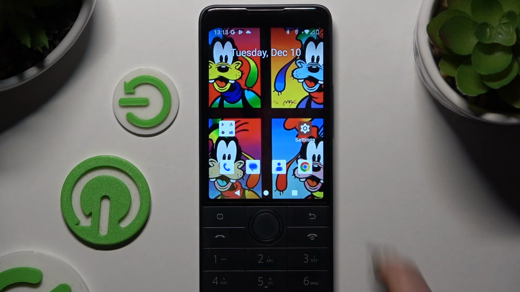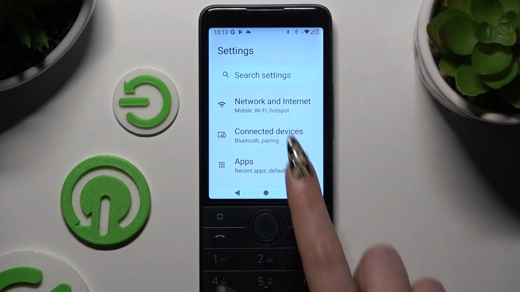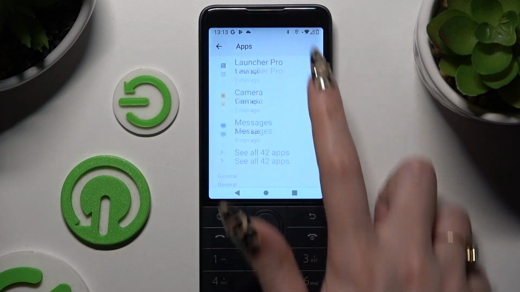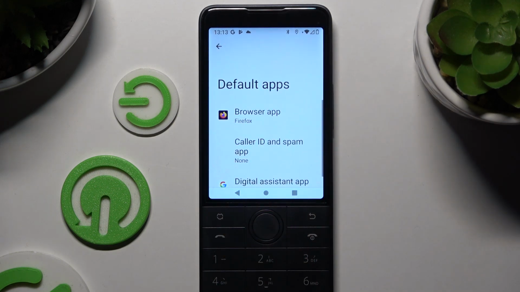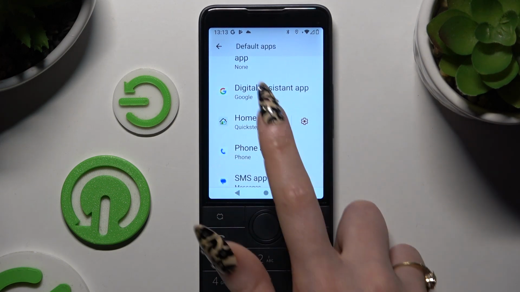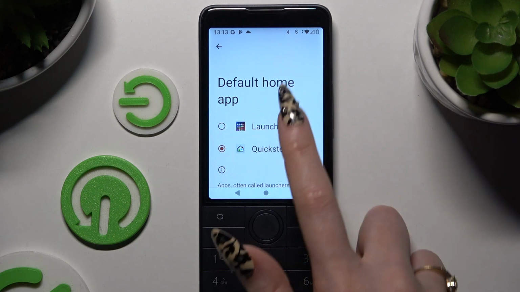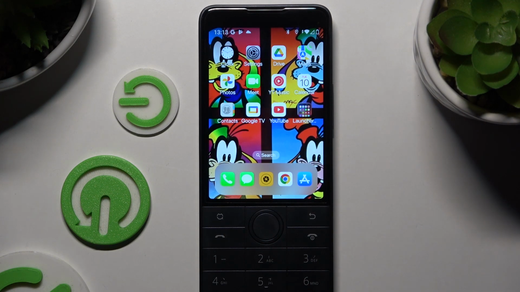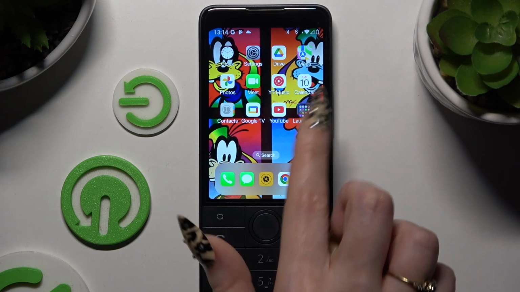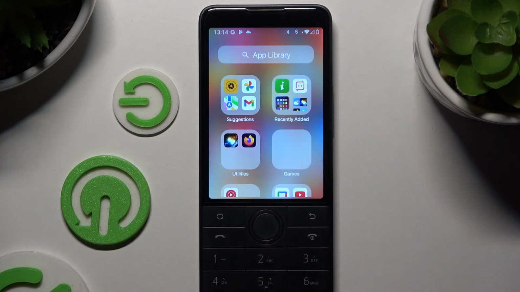When it's ready, go into Devices Settings, hit Apps, scroll to access default apps, and scroll again to click on Home app. Now choose Launcher Pro to apply it, and wait. As you can see, my Apple layout was applied successfully on this device.